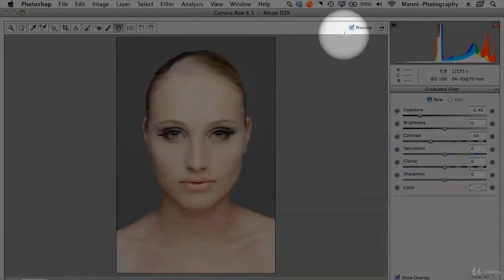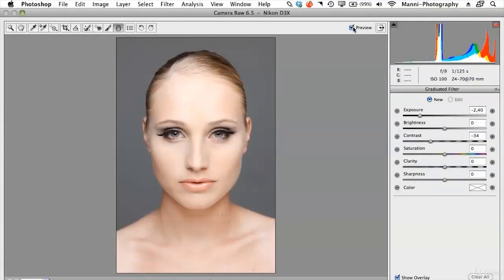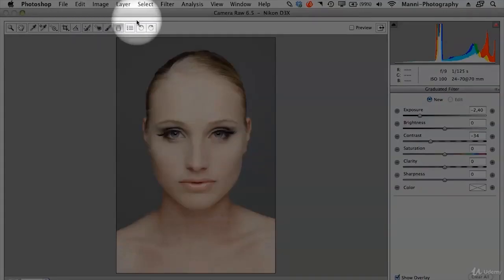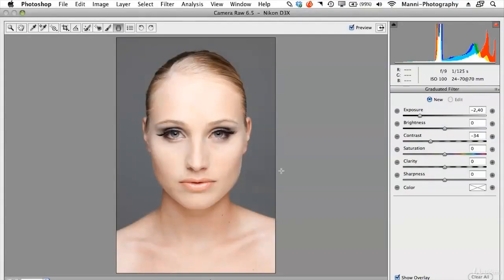Then next step over here is the preview button. Now if you tap this preview button, you can actually see what is happening to your image. If this is blended out, you will not directly see what is happening if you're using these tools. So please tap this box here at the top to have preview on and see always what you are doing. Okay, so that was part 1 of our quick Camera Raw adjustments tool video.